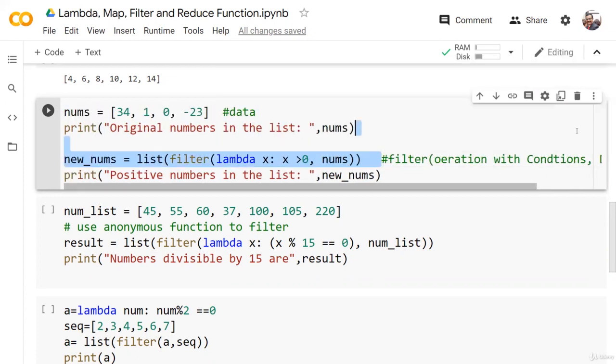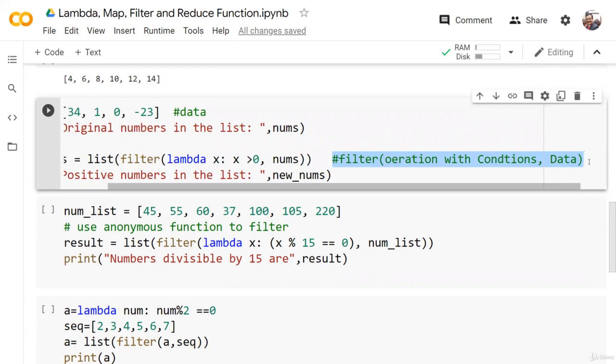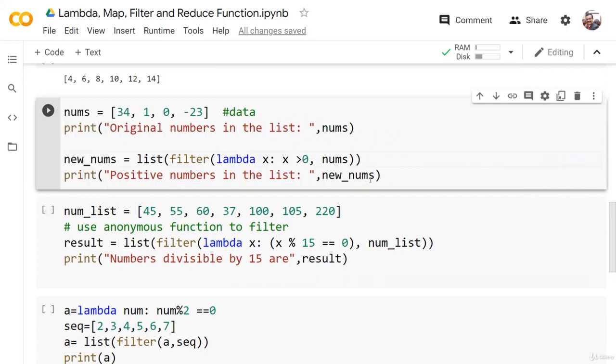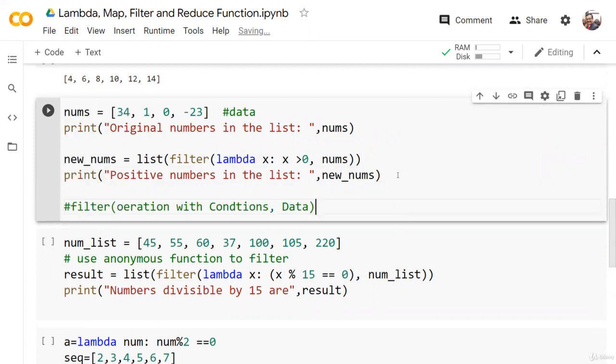Okay, let me write it down on another line itself, so you can see it clearly. Filter is always operation with condition. You can see operation with condition. So this is an operation.